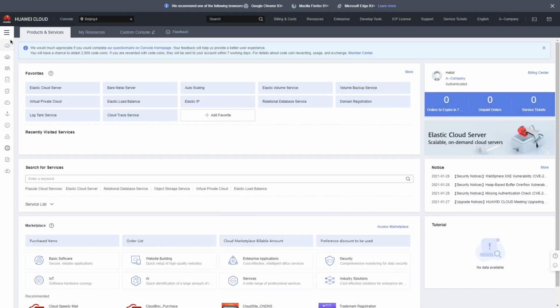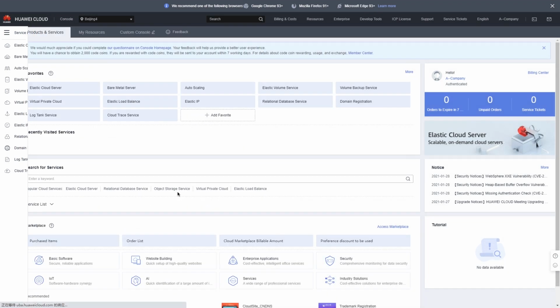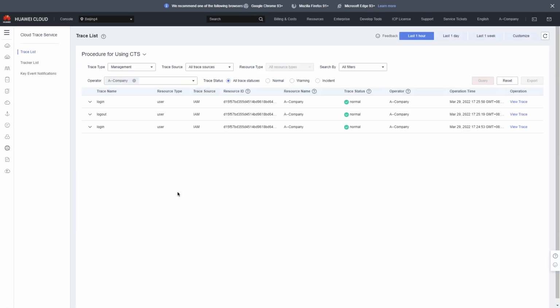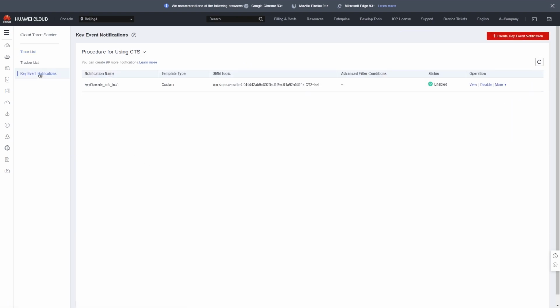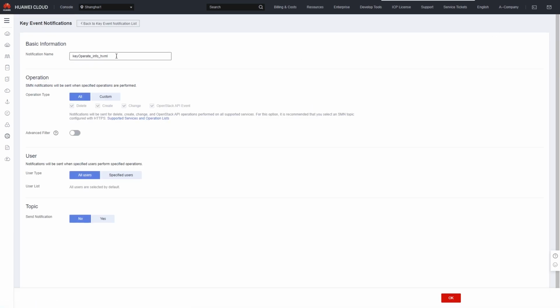Log in to the Management Console and choose Service List > Management and Governance > Cloud Trace Service. In the navigation pane on the left, choose Key Event Notifications, then click Create Key Event Notification in the upper right corner of the page. Name the notification. In the Basic Information area, the notification name identifies key event notifications and can be customized.